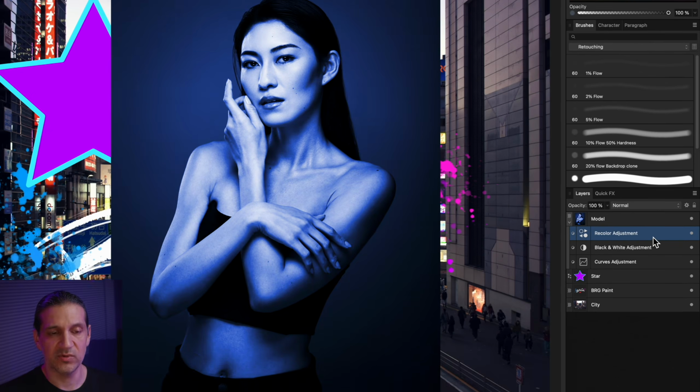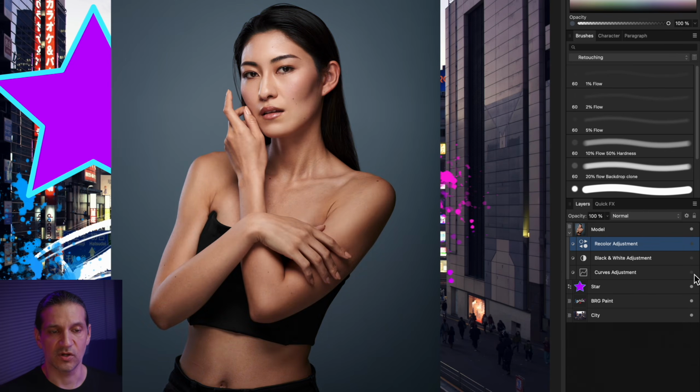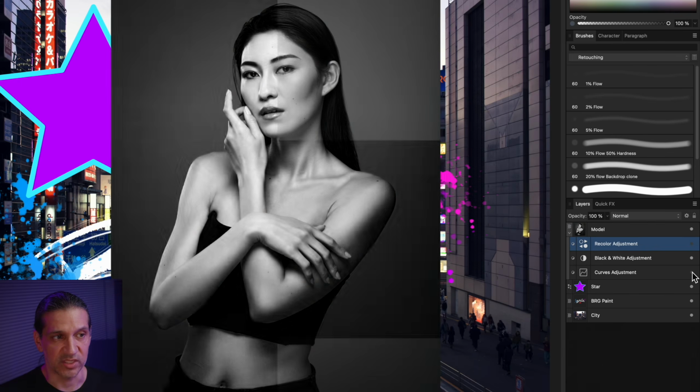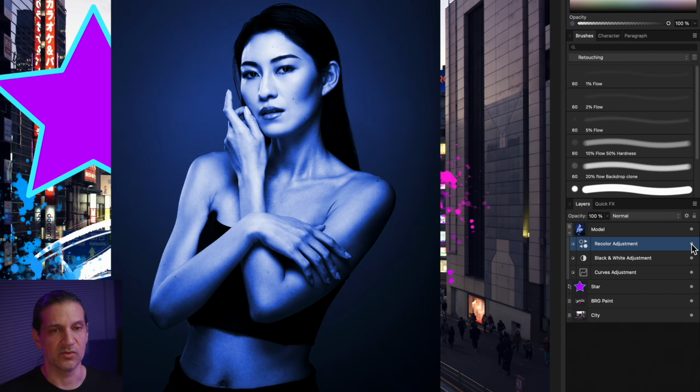All right, and so you can see what's happening here. I'm going to turn these off. First we have this curves layer happening. And then on top of that, we have the black and white layer, which is affecting that curve adjustment, as you can see there. And then above that, we have the recolor adjustment, which is affecting everything below it.